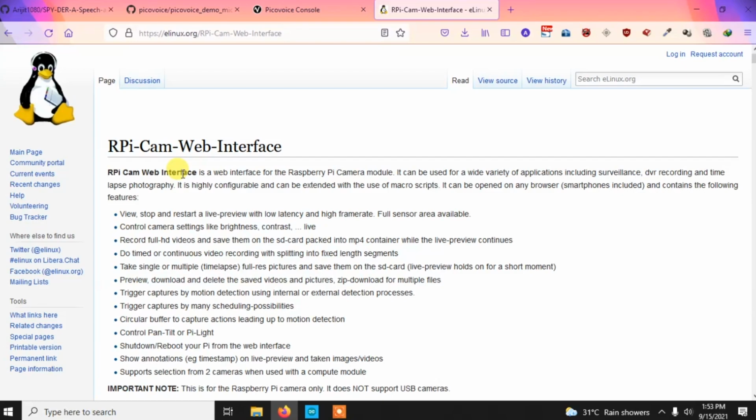I have a video where I have shown how to use this. Please watch that video. You just have to install this and run this. Nothing special about it. So please watch that.